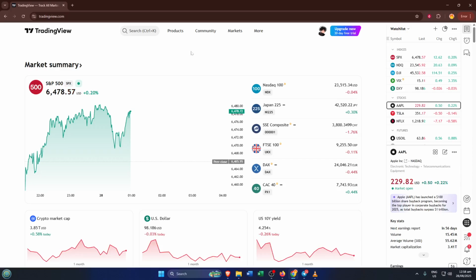The first thing you want to do is open up TradingView on your browser. This is your primary dashboard for all things charting and analysis, so go ahead and make sure you're logged into your account. If you're new to TradingView, don't worry, the layout is pretty user-friendly. Right across the top of the screen, you'll see a navigation menu.